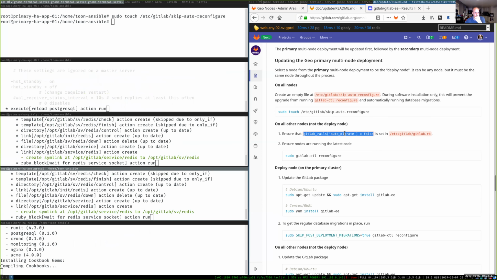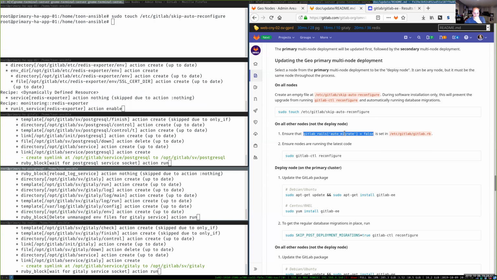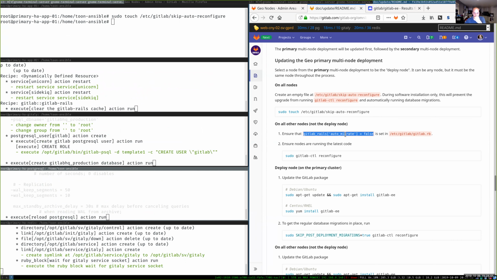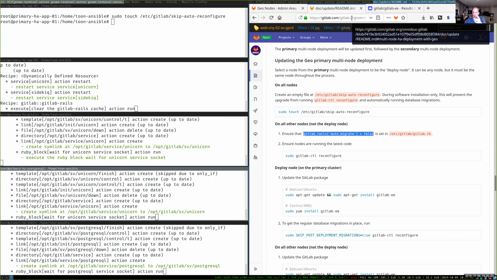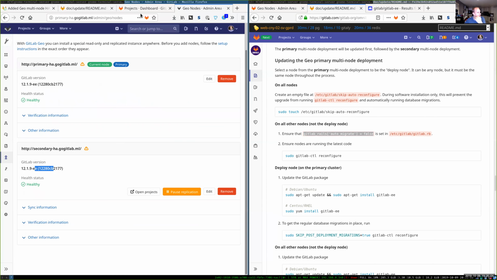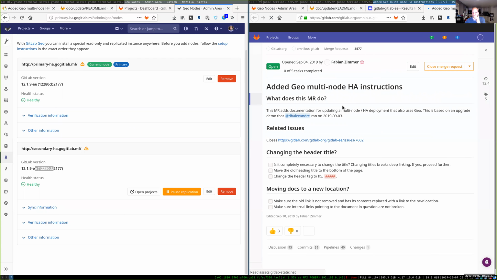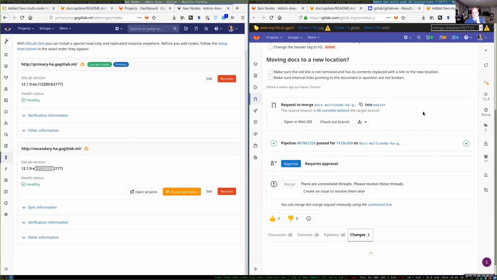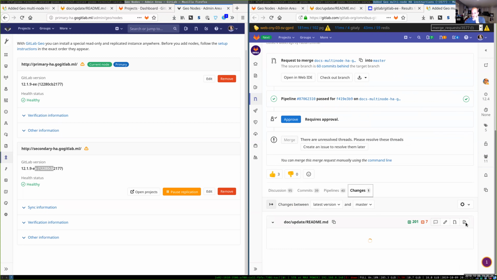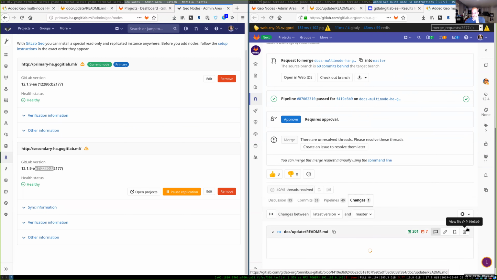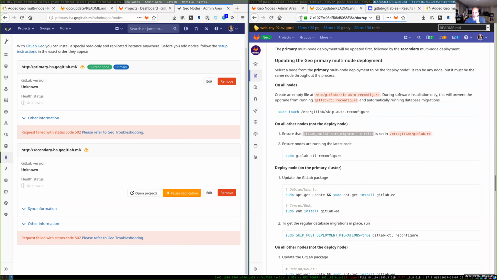I have a question here. Should we follow the instructions on the MR that Fabian is working on instead of the README? But this is from the merge request. Oh, this is from the merge request? It should be at least. So this is the merge request, and here are the changes. This should be the same README. So it's the same commit. Okay, great, thanks for checking.